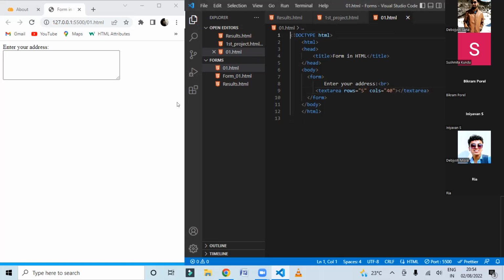Now run this. Yeah, it has been reloaded, sir. Can you see this is a little bit expanded from the previous text area? Yes. So the rows and columns define the size of the text box. The entire text box is the text area. Okay, sir. Fine. Thank you.